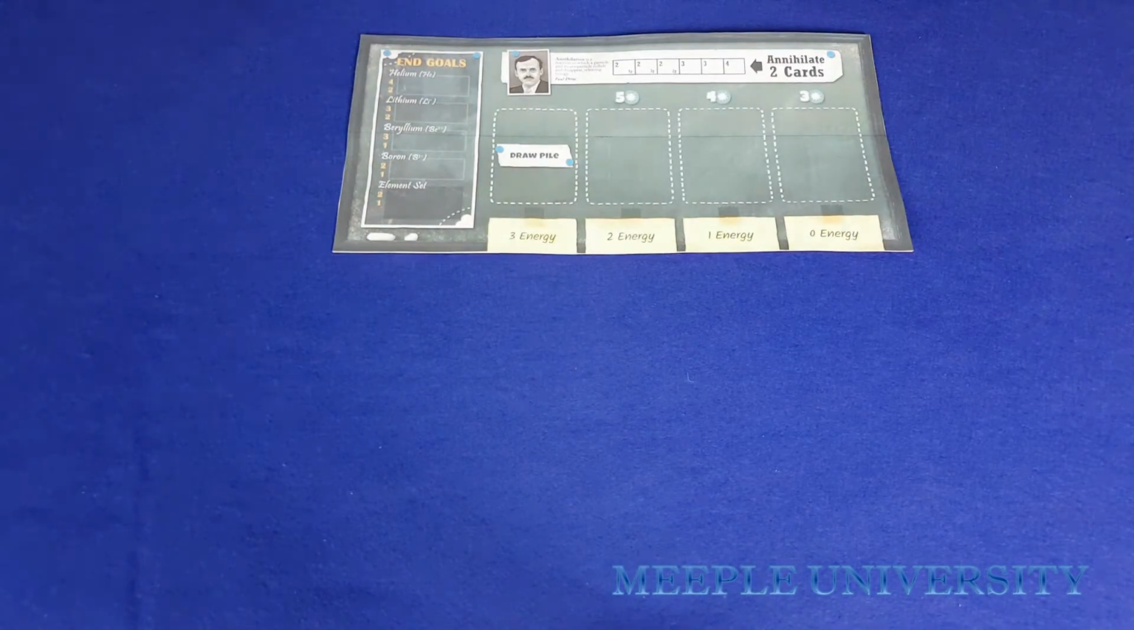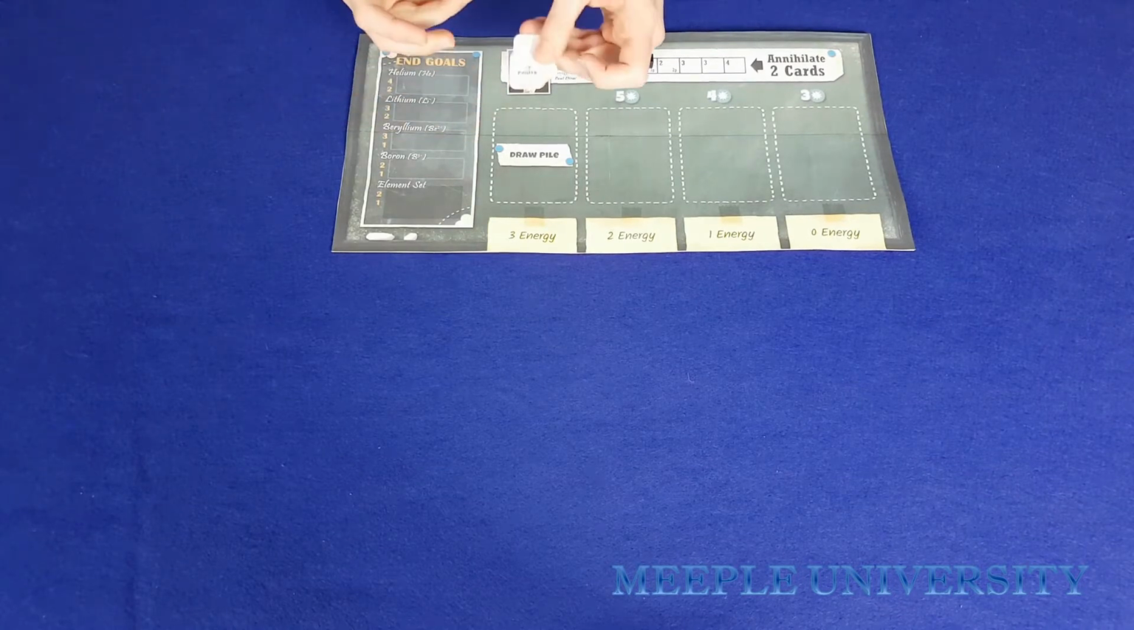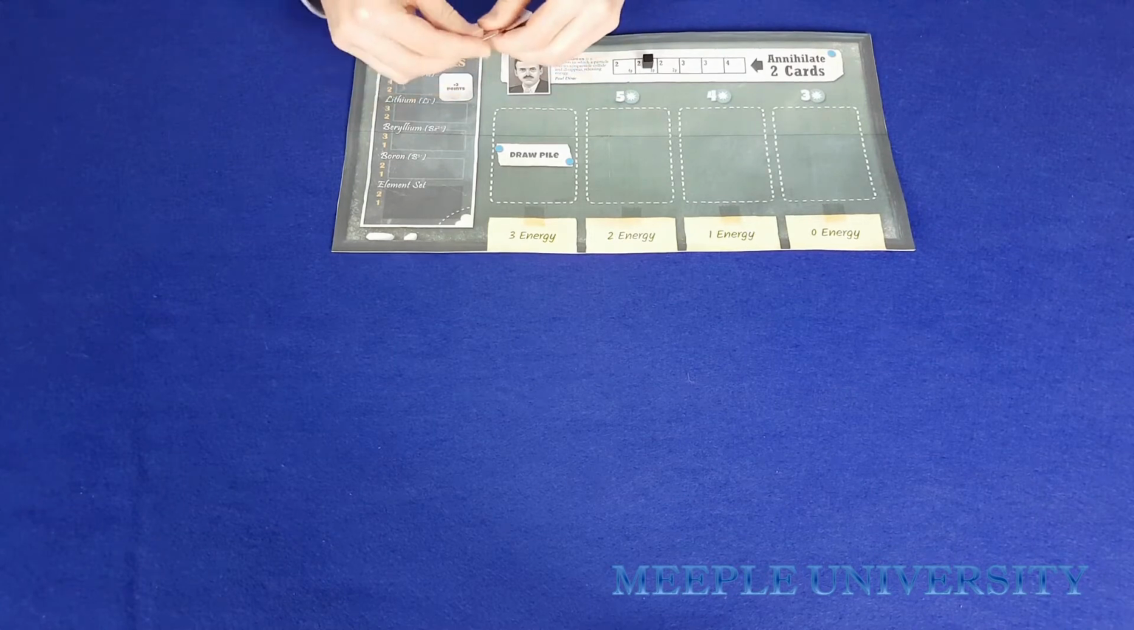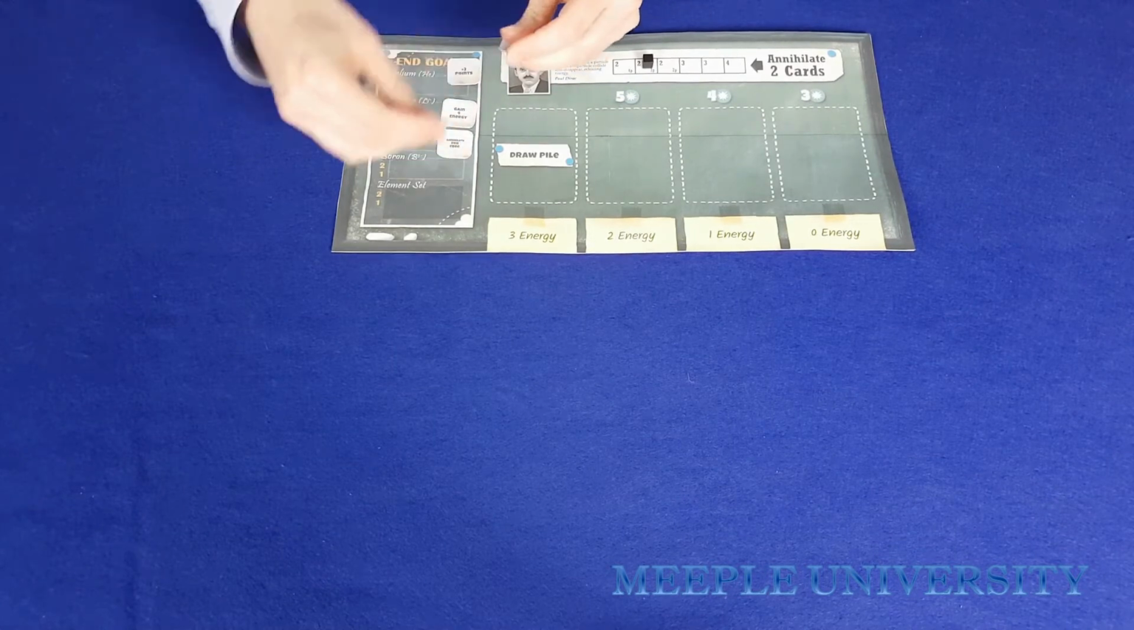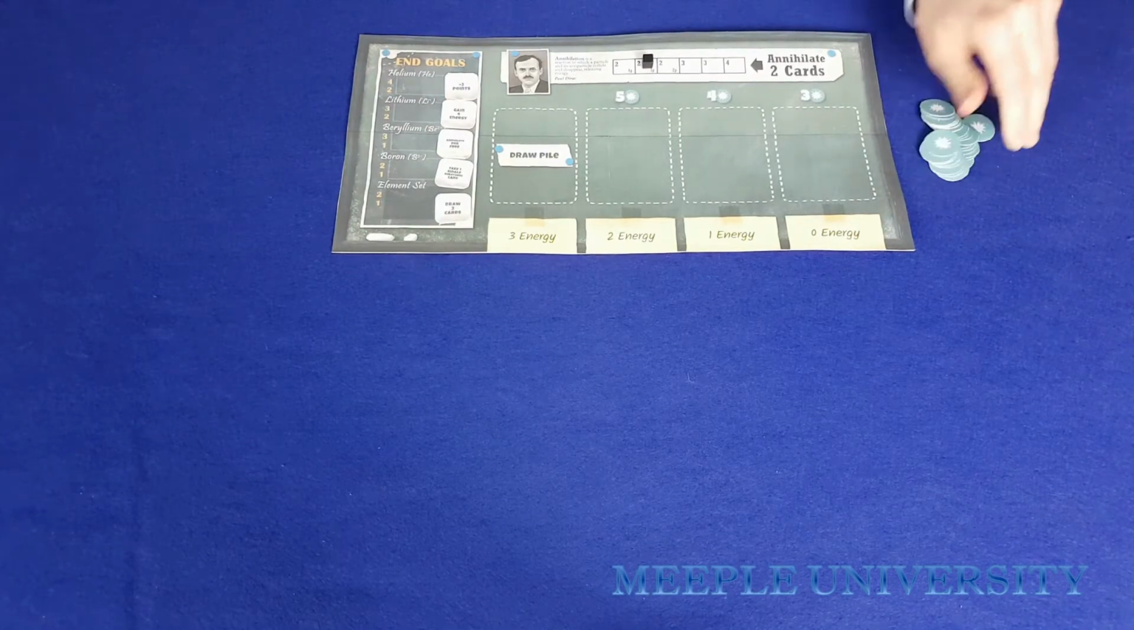To set up the game, take the game board and put it in the middle of the table. Take the Annihilation marker and place it on the space corresponding to the number of players in the game. Take the 5 bonus tokens, shuffle them up, and place one on each of these 5 end goal spaces. Put the energy tokens near the board.